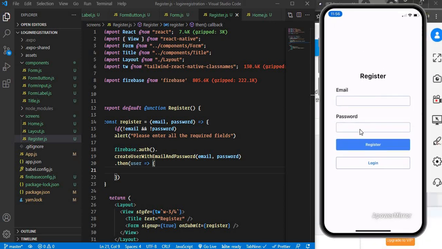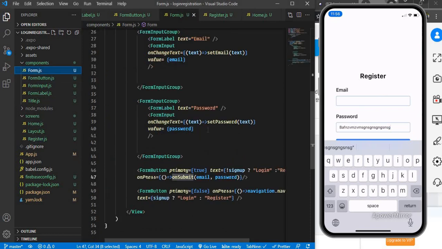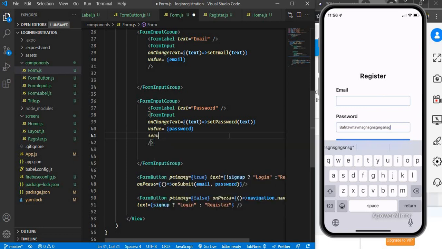Now if you see, if I type the password over here, it's a plain text password. So how do we make it a secure password, with those dots? We will go to our form over here, and wherever it is password, we will say this form input should be a secure text entry. So I'm going to say secureTextEntry equal to true.